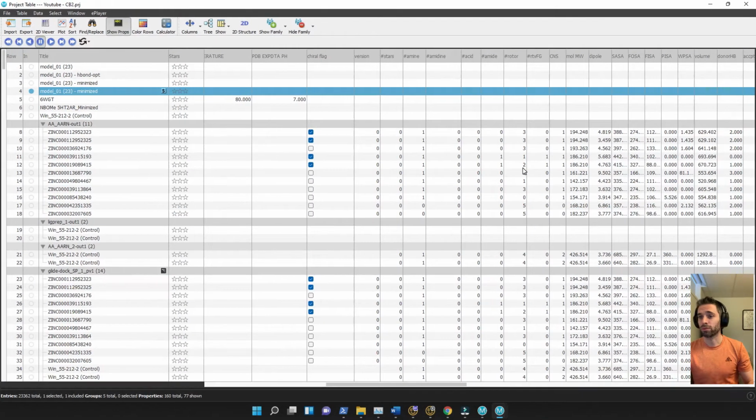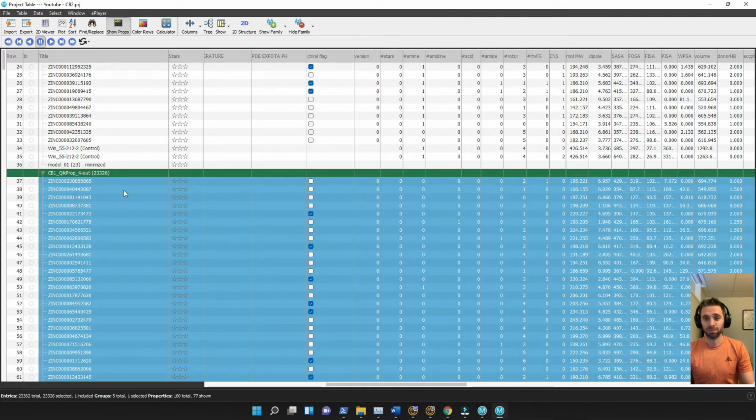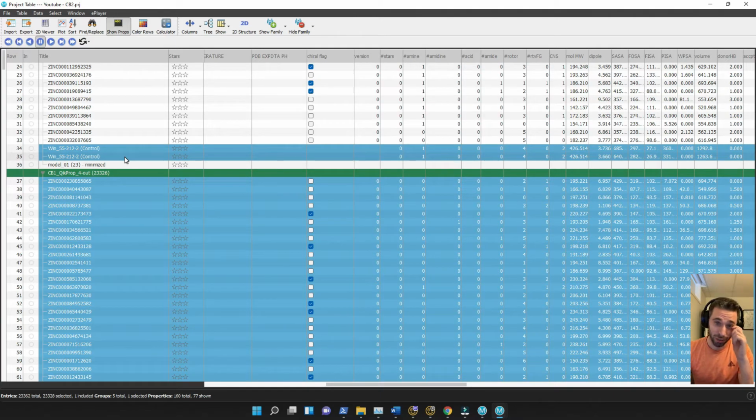Boom. Okay, we have 23,000 compounds. And then we have the control. And for fun, it's an enantiomer that we used QikProp to develop last time.